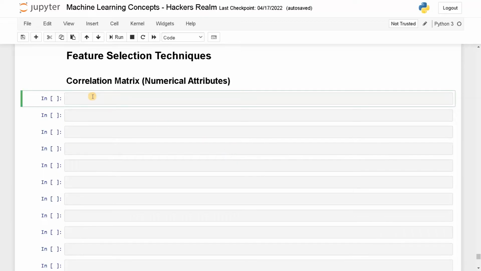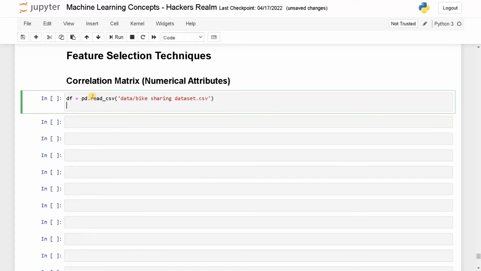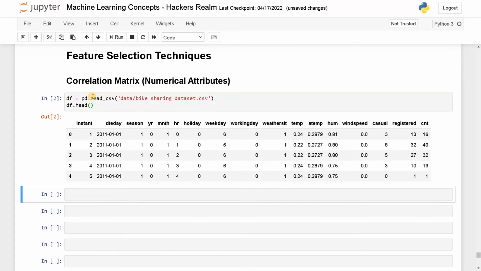Okay, now let's load a data set. So df equals pd.read_csv. I'm going to get the bike sharing data set. This is a regression project we have done. If you didn't see that project, you can click on the top right corner of this video to see it.